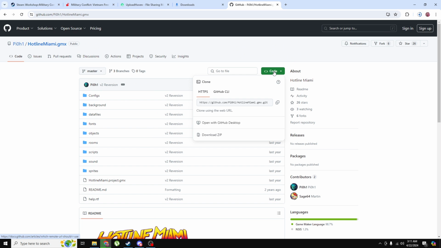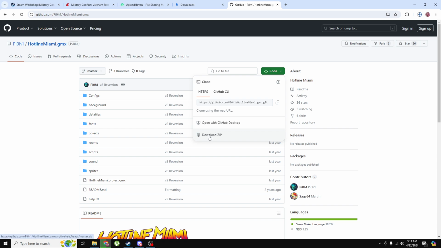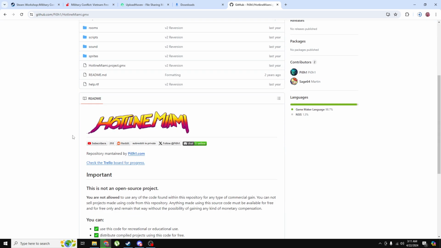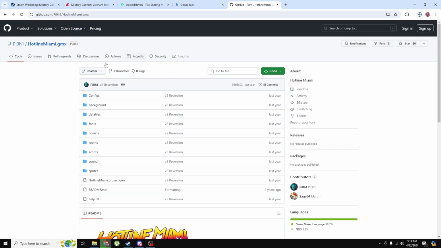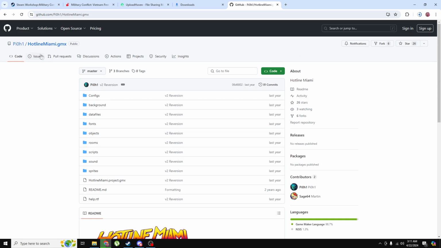You want to go to code, and you want to go download zip, and it'll download everything. There is no, at least as far as I know, there is no releases repository. You just want to go straight to code and download the zip, and then everything's here. Because it's just source code pretty much. There's no need for releases. There's no exe or anything. And it'll download all of this as a zip.